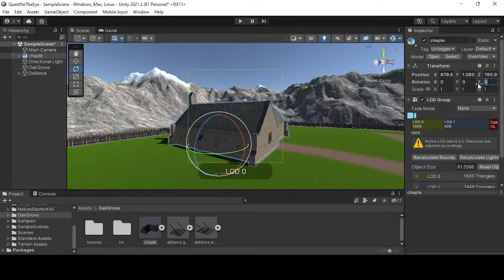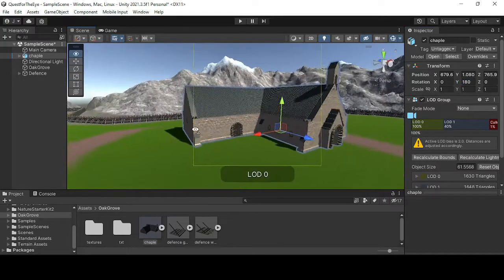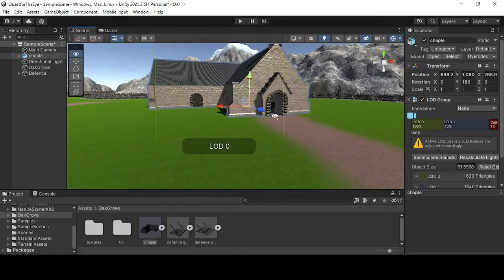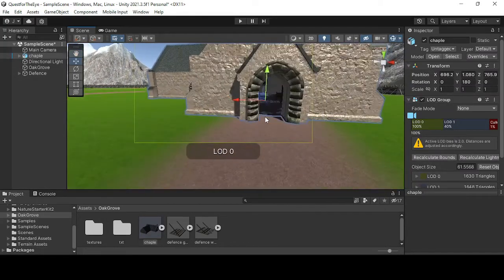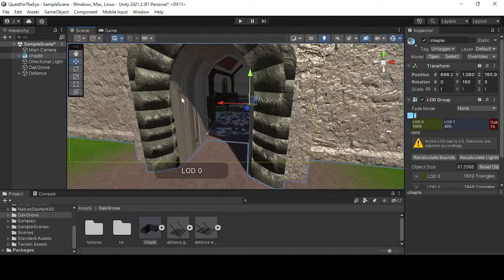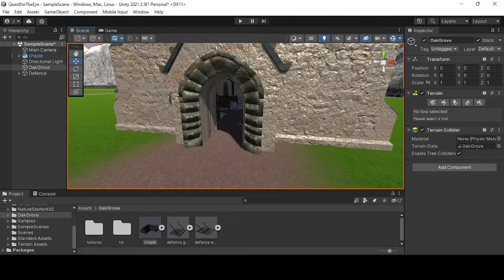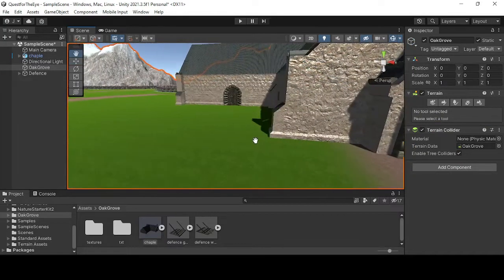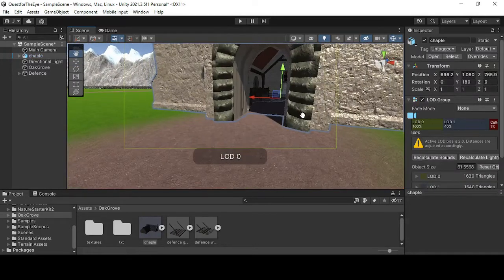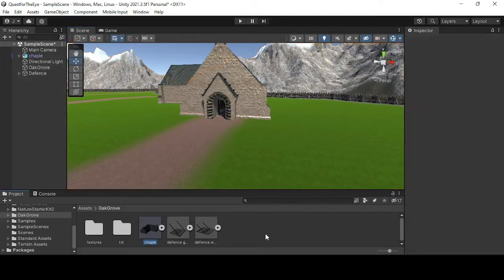So on the y-axis, I believe if I do 180, that should flip the whole thing around. And I'll pop that in there. Because we're quite close to it, we can go right inside as well. There's a few little issues here and there, but I'm not too worried about that, because I can always sort that out later. There's a texturing issue inside here somewhere, but I can sort that later. For now, the main thing is just to get it in and looking good.